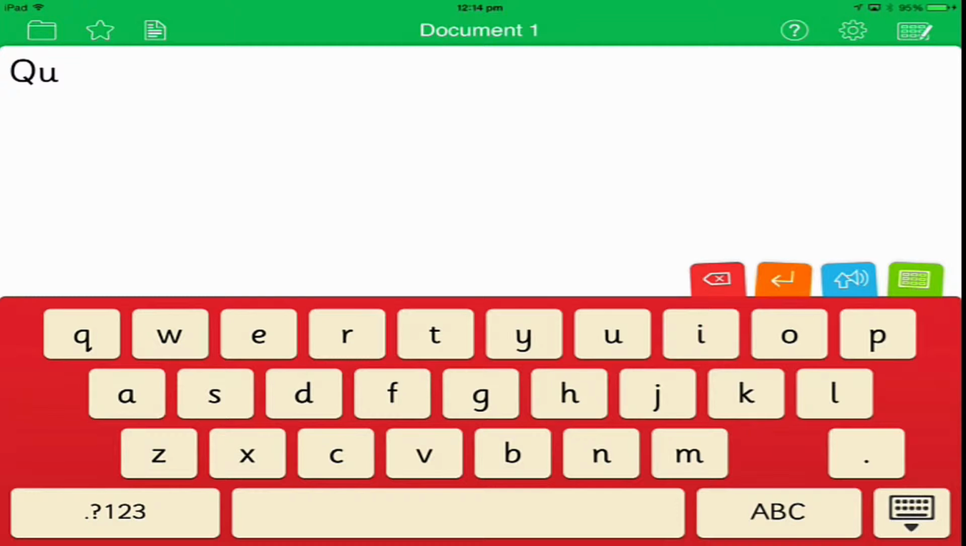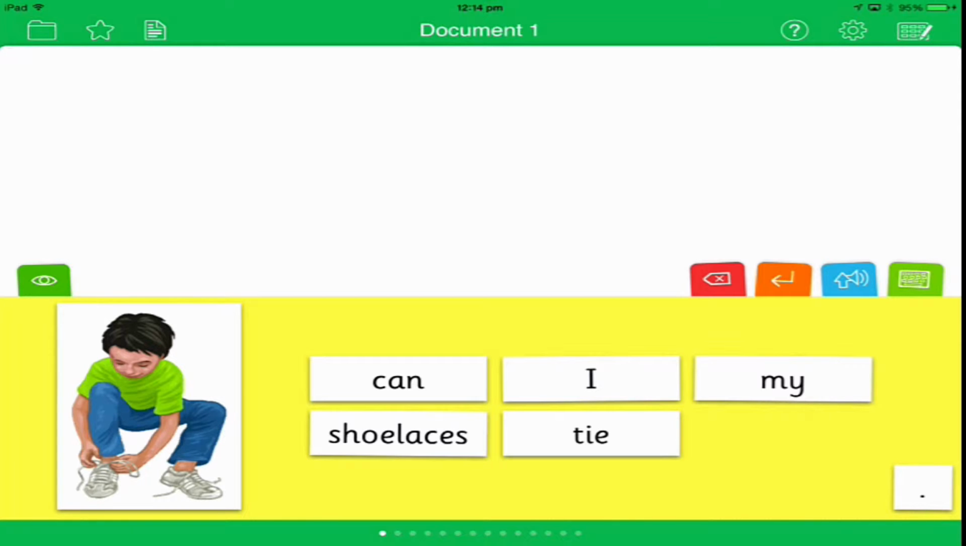So the idea with this app, wait for it to catch up. The idea for this app is that I can tie my shoelaces. So you see I can tap on the words down the bottom on the bottom grid, and then when I put the punctuation on, I can tie my shoelaces. It'll read it. I can also tap on the picture, so if I wanted to insert the picture into my writing document up the top too. So that's basically how it works.